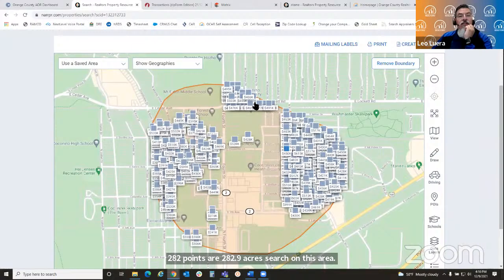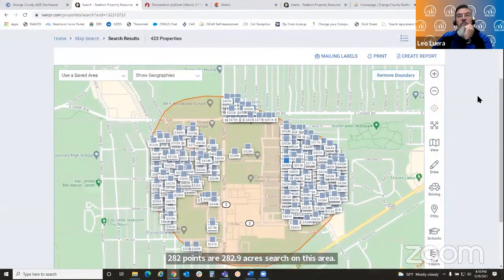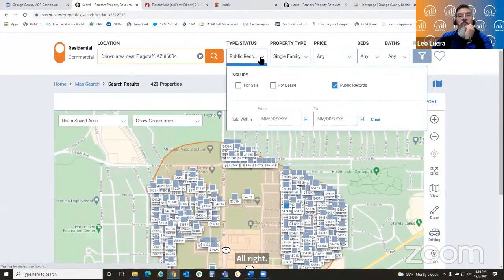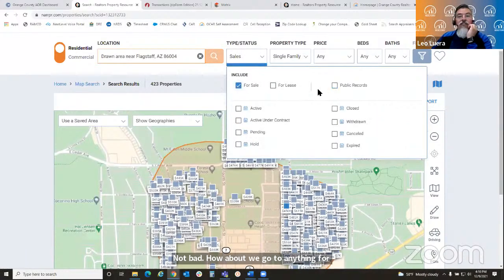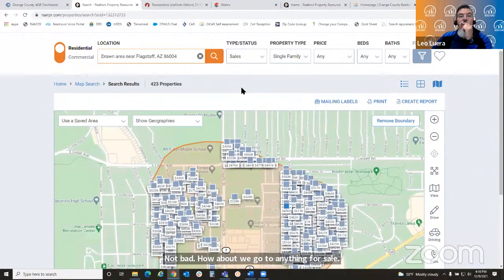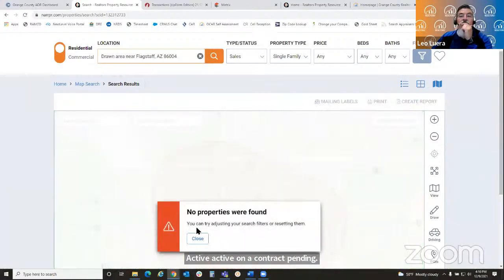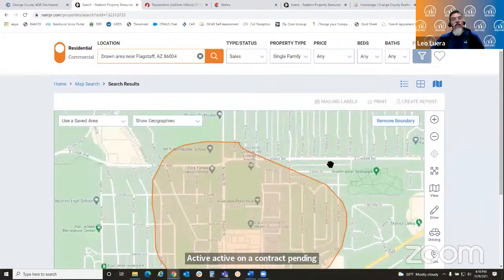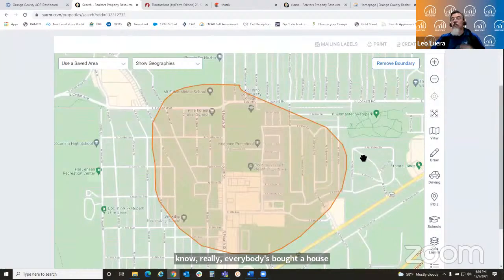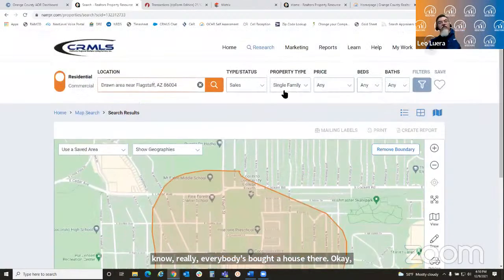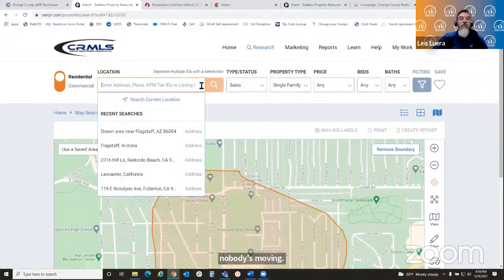Okay, got a few out there. All right, not bad. How about we go to anything for sale? Active, under contract, pending. Oh, no. Really? Everybody's bought a house there. Okay, nobody's moving. I guess this was a bad example.